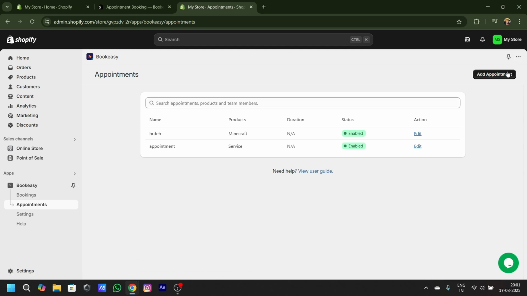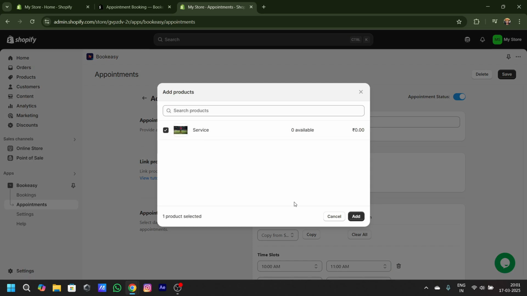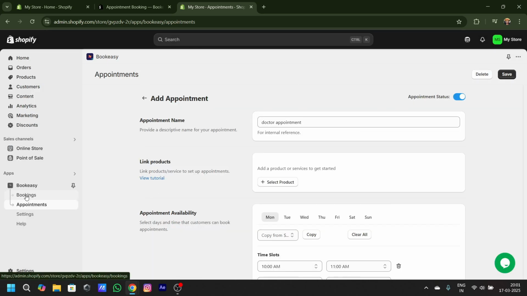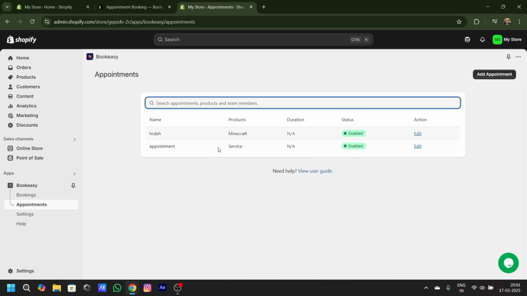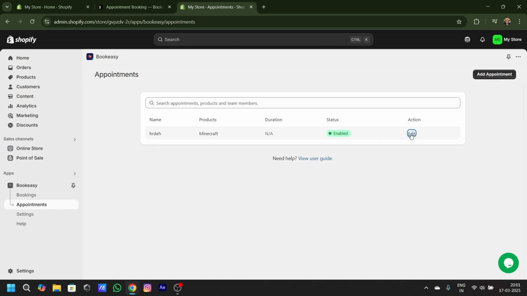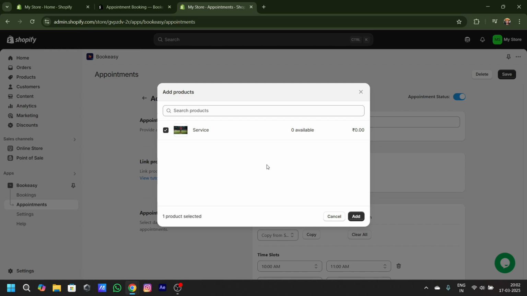Go to appointment, click on add appointment, click on something like doctor appointment. Okay. Select your product like this. Proceed. I guess I selected this product. So what I'll do, okay, right. You know what? I'll just delete and edit it. After the appointment, you can just click on doctor appointment and select your products.